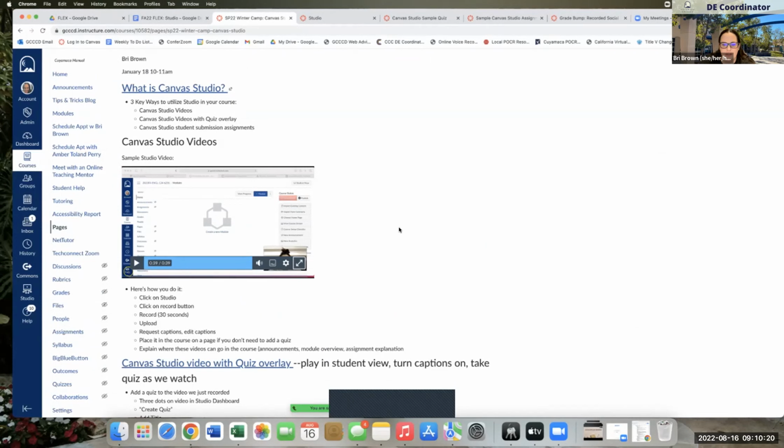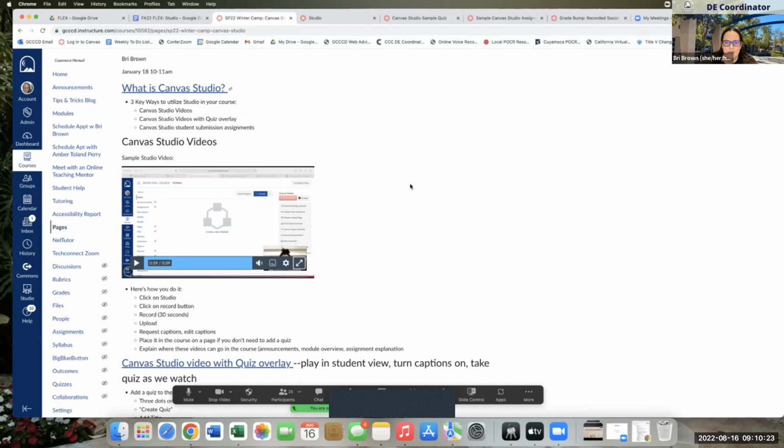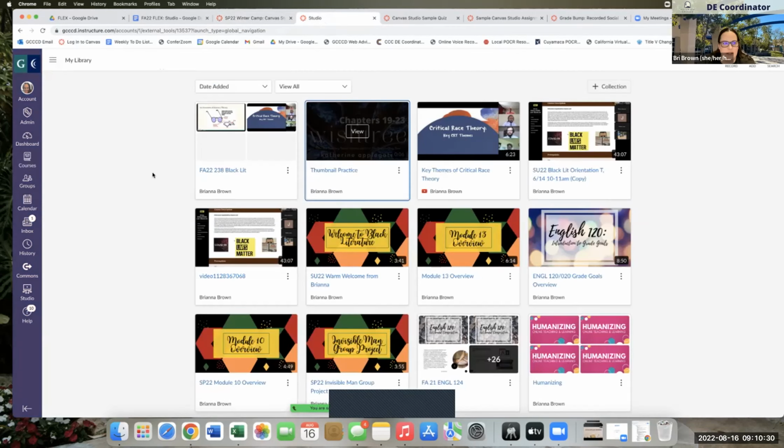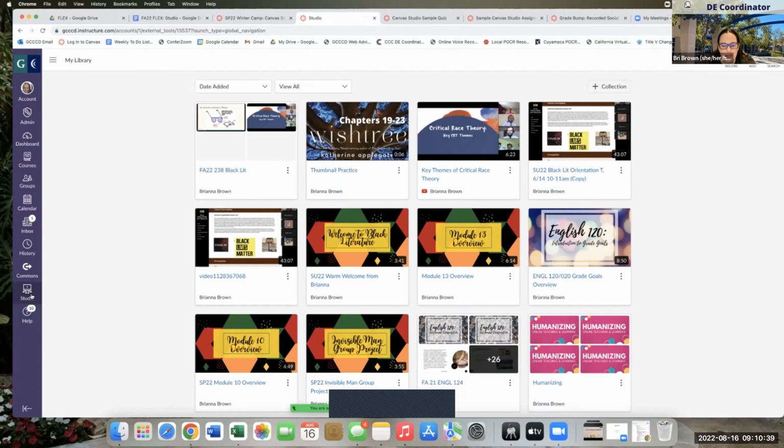So first, and Amber, I lost my Zoom controls, so if you see things in the chat, please shout them out. So first, I'm going to head over to Canvas Studio. So what I did was I clicked over here on the left-hand navigation bar. Mine is purple. If you're at Cuyamaca only, then yours will be blue. And if you're at Grossmont, yours should be green, this strip right here. So click on that video button with the squiggly lines. That's your studio button.